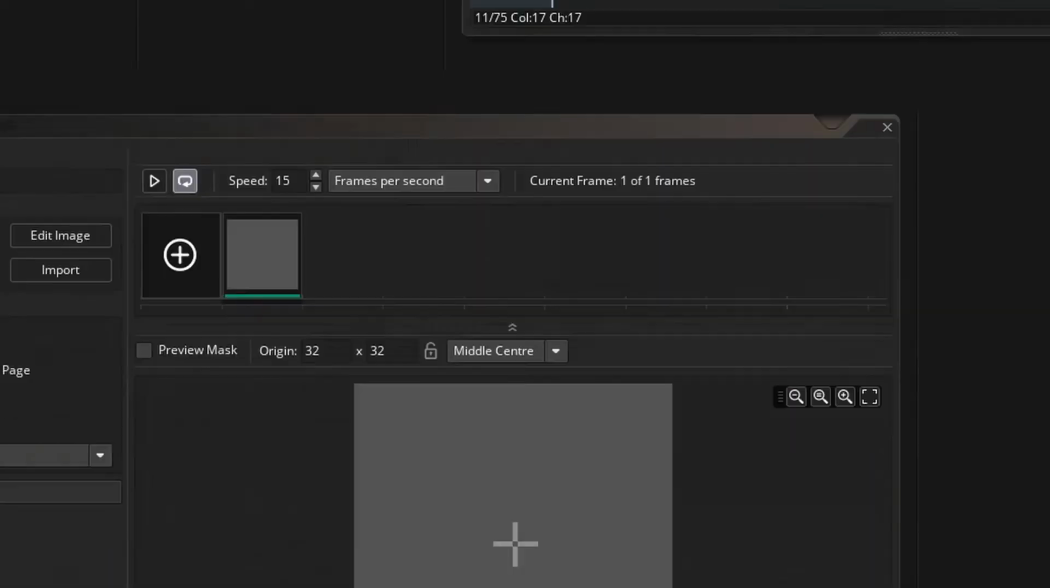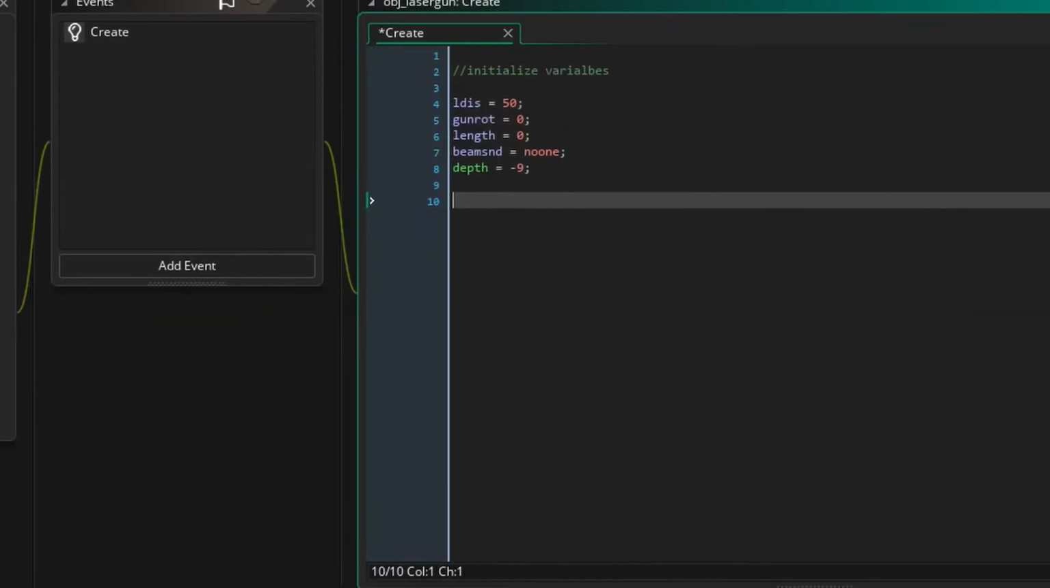Let's go back over to the laser gun. And I'm going to do beam. Alright, so we have our laser gun here, and we need to create an object for our beam. So beam equals instance_create. We haven't set up the object yet. I'll do that in a minute.